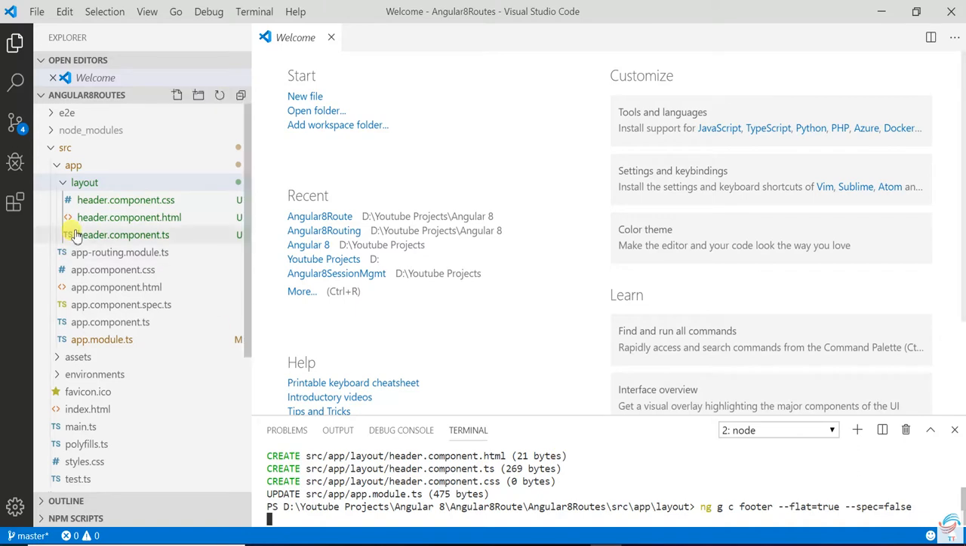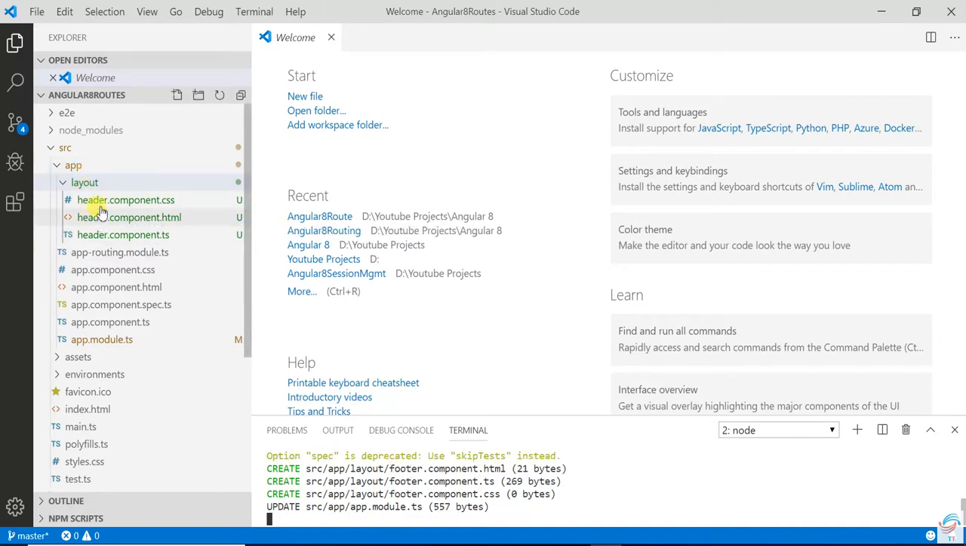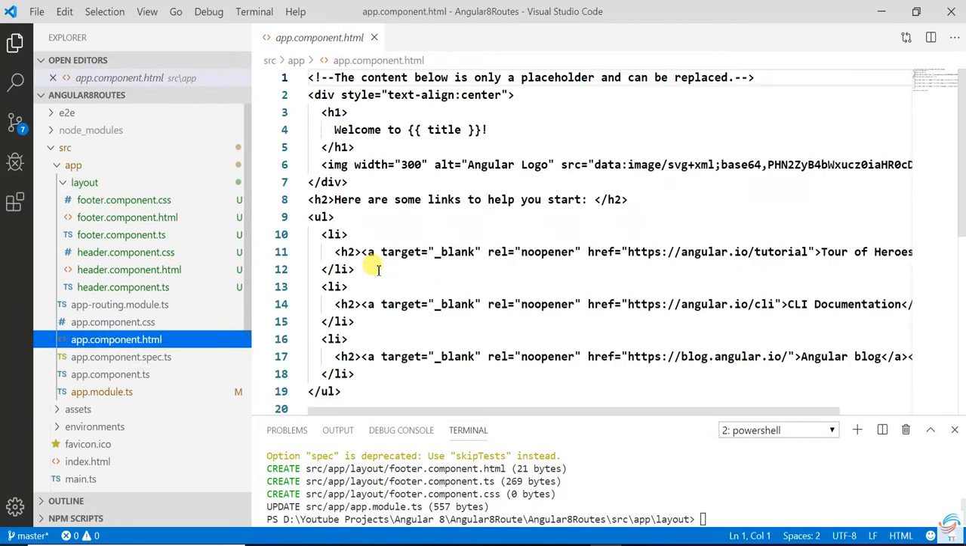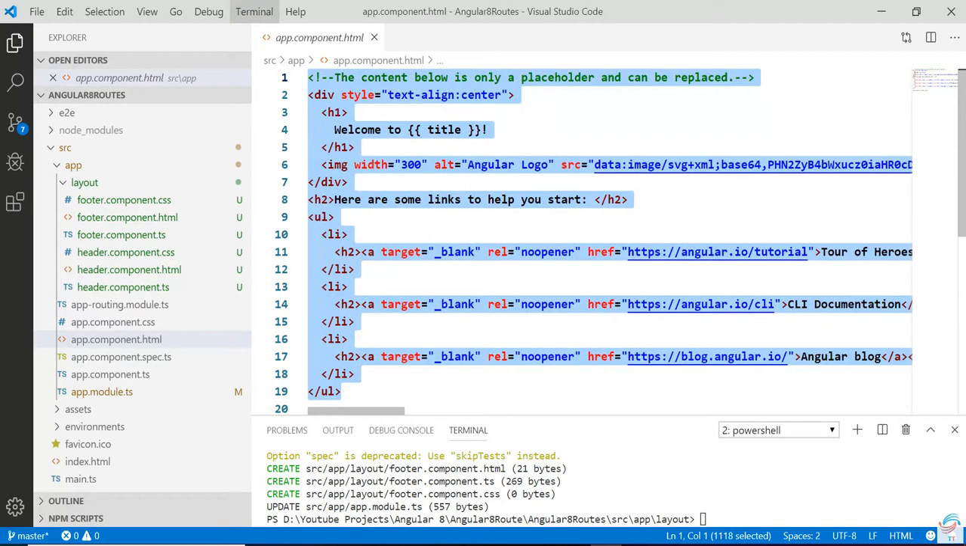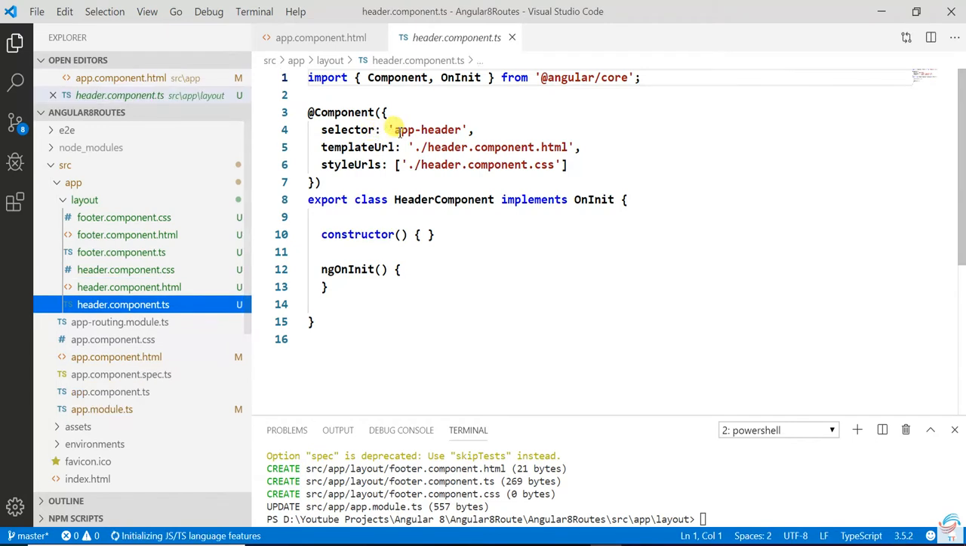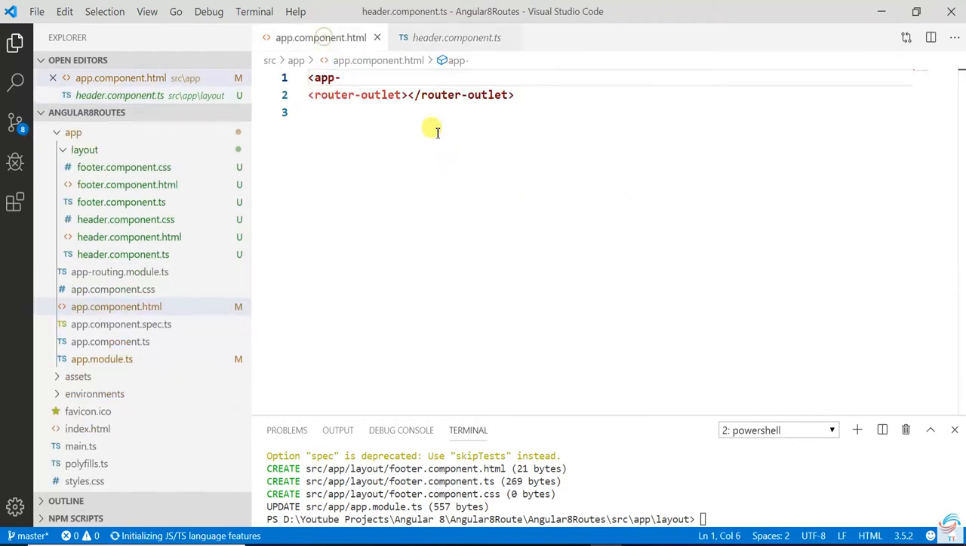Now you can see in that layout folder three more files have been added for the footer. Now open app.component.html. I'm going to remove everything except the router outlet, because the router outlet is the container where the child component will come. Here I am going to write app header. Open the header component.ts. Here you can see app-header is the selector, so you can write app-header here. This one is the selector.